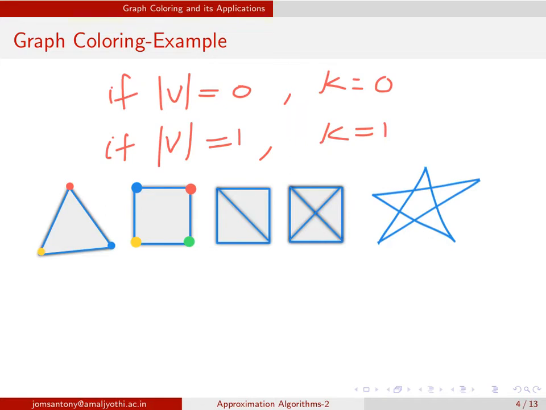Let's try to color this with three colors. Suppose I give a red color here, I can give the same red color in the opposite corner. And I can use two different colors to color the other corners, say green and yellow, like this. Now, can we do better? The answer is yes. We can actually color this graph with two colors. It can be done like this. If I give a red color in this corner, it is clear that in the opposite corner, I can give the same red color. Similarly, if I give a green color here, in the opposite corner I can give the same green color. So the minimum number of colors required to color this graph is two.